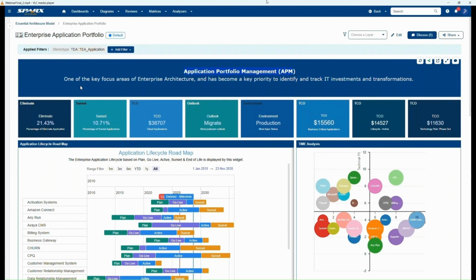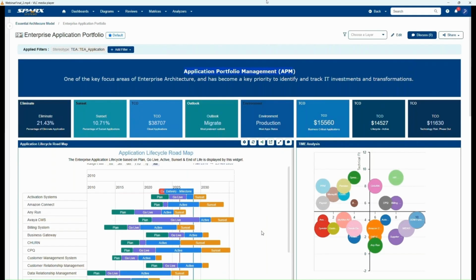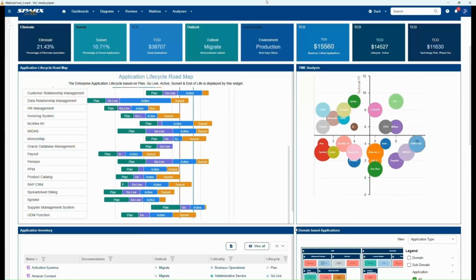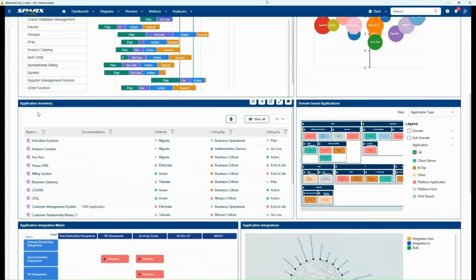So this is the out-of-the-box dashboard for APM. This dashboard covers the most common business queries related to the application landscape, from the total cost to the percentage of applications that need to be eliminated. All such details are presented so that no one overlooks this important information. The dashboard also has an application lifecycle roadmap and a Gartner time chart. We'll have a look at these reports in more detail.